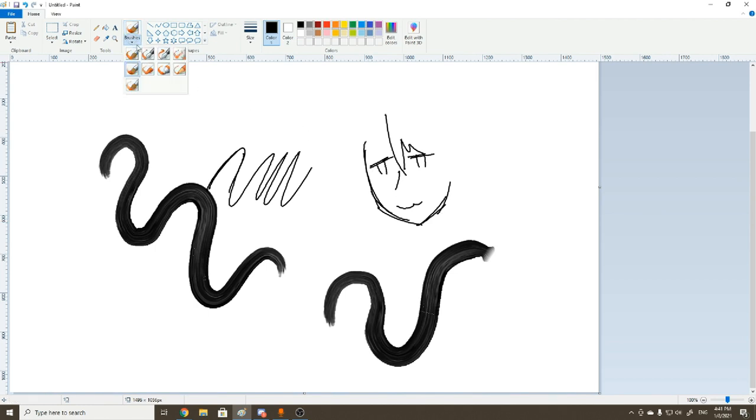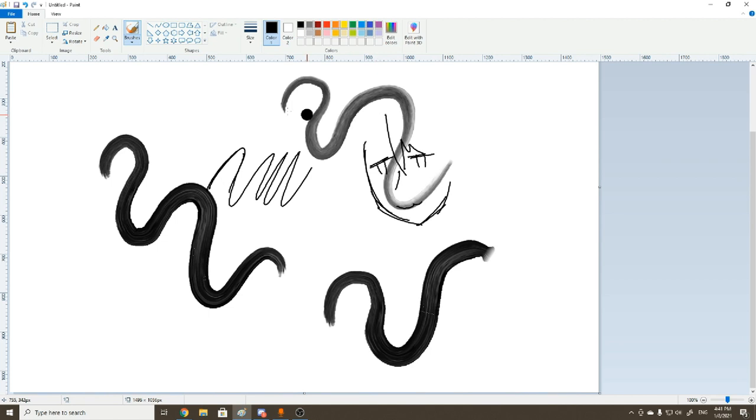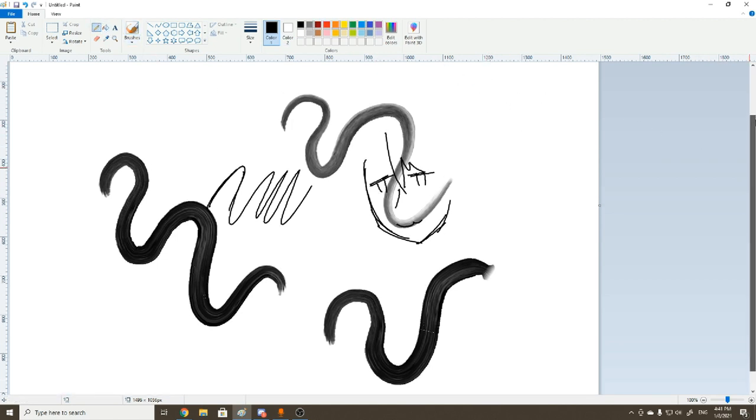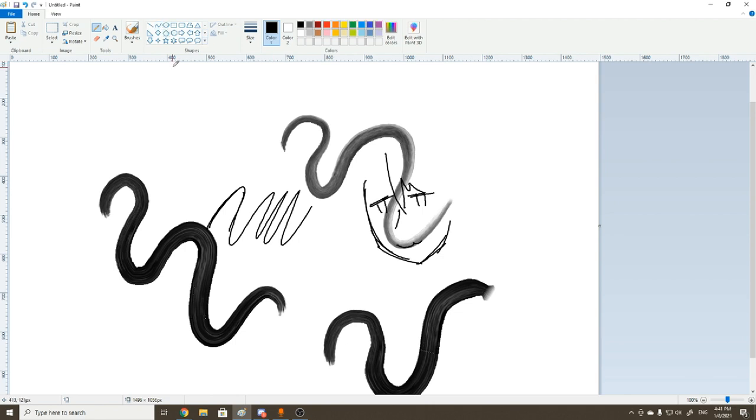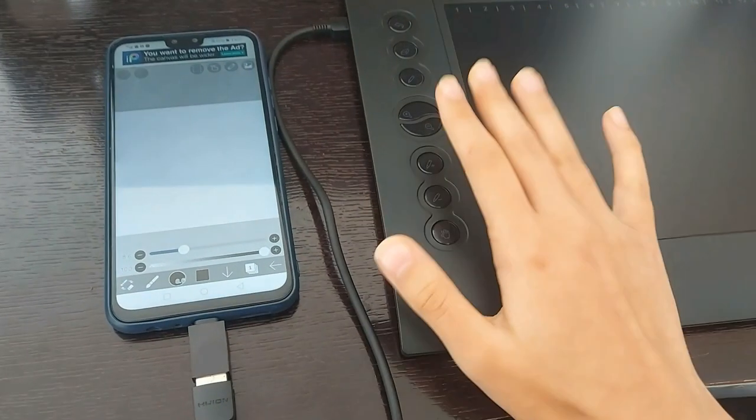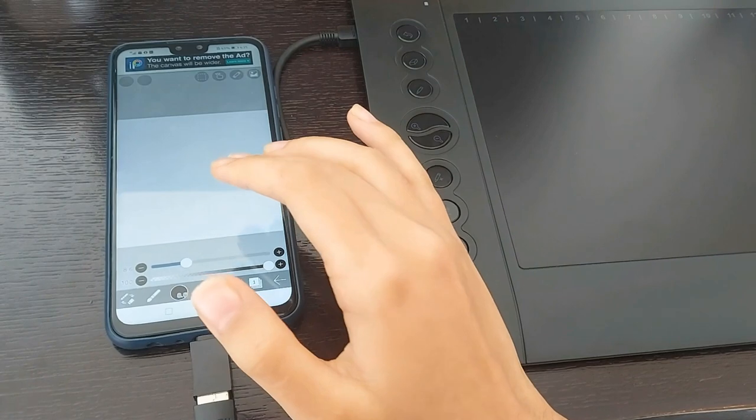So it does work with some of these brushes, although not all of them, of course. Though the tool I use the most really is the curve tool, since I use MS Paint only with the mouse, and the pencil tool, which also doesn't have pen pressure. That's it. Alright, so I just wanted to show you guys how this works on the phone.